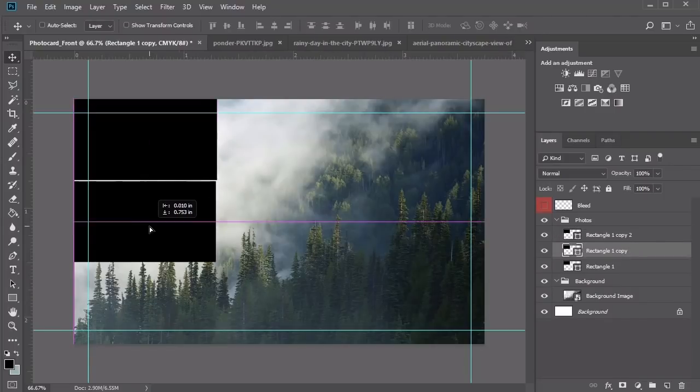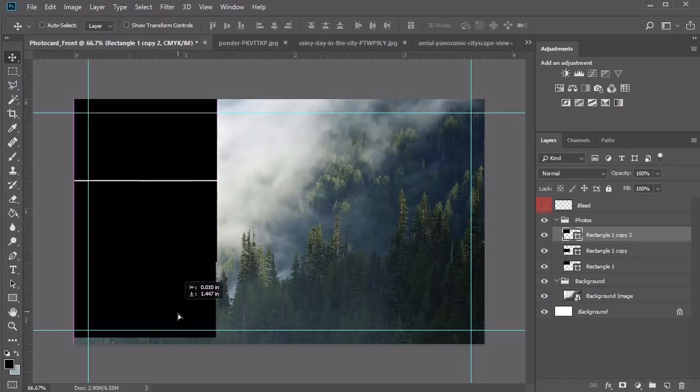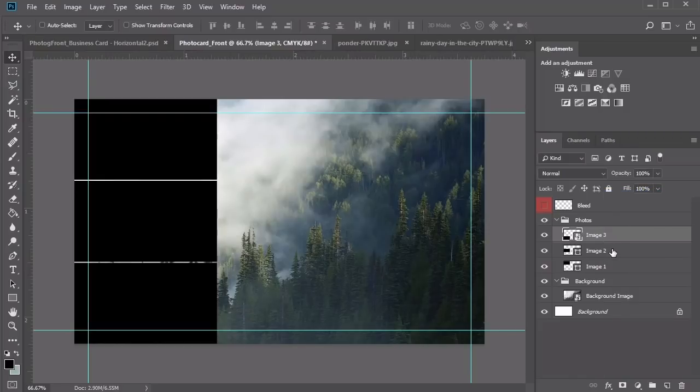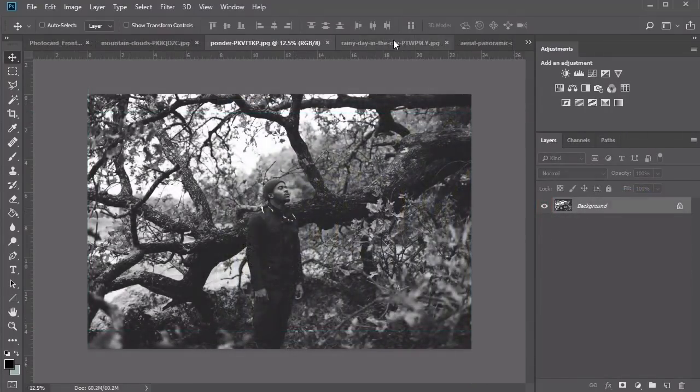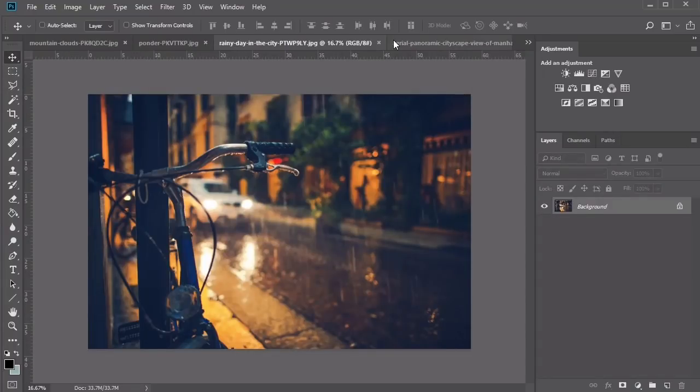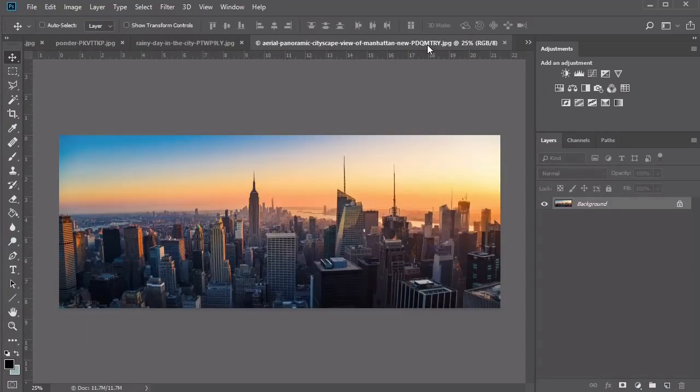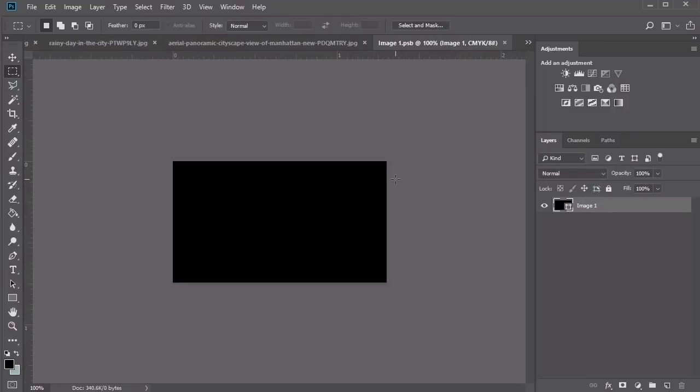Stack these copies one on top of the other until the left side is completely filled. You may need to use the Move tool and arrow keys to position them at the perfect distance from one another. Then right-click each one and convert them all to smart objects. Now we can update them with amazing stock photos. I'll be using these beautiful images from Envato Elements, but you can definitely use your own pictures instead. Let's start with the city.